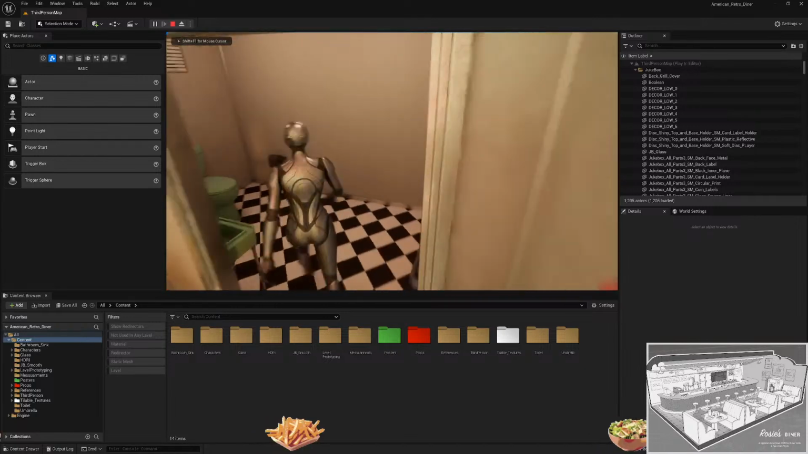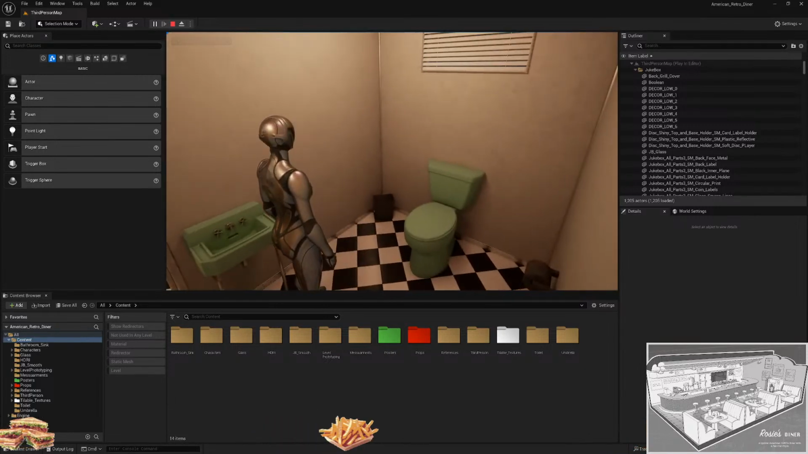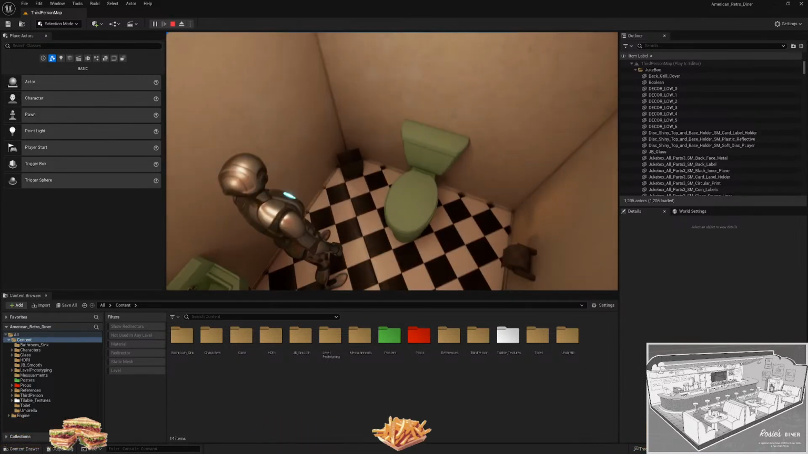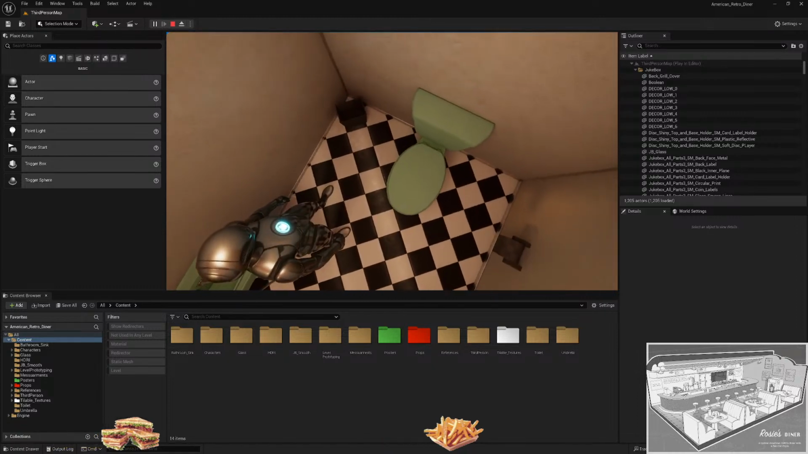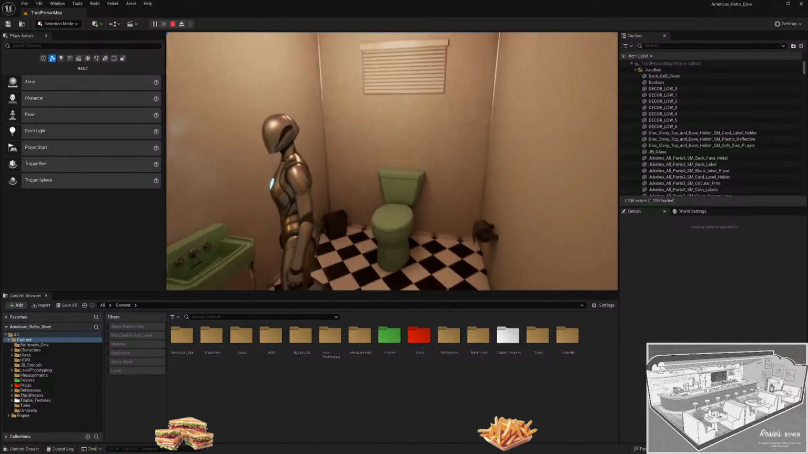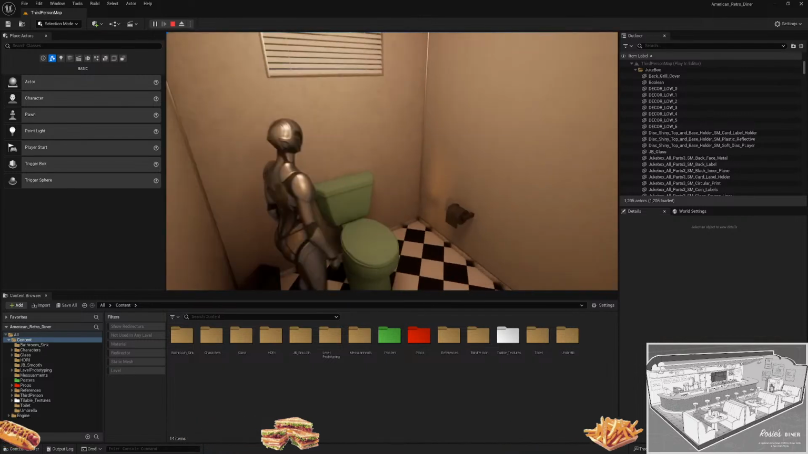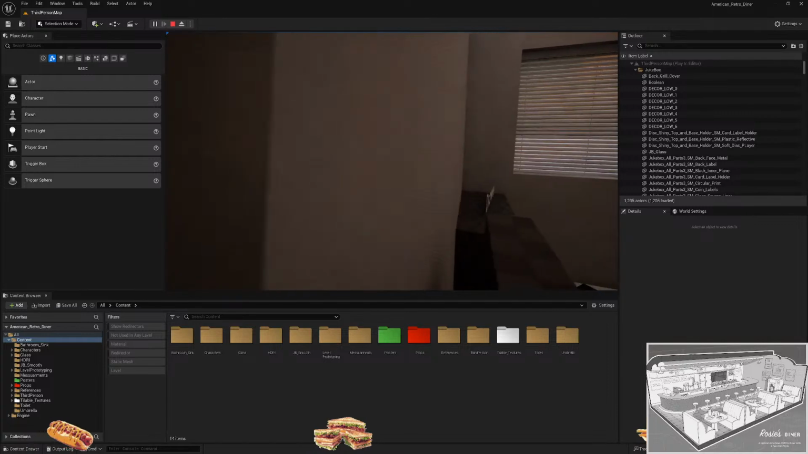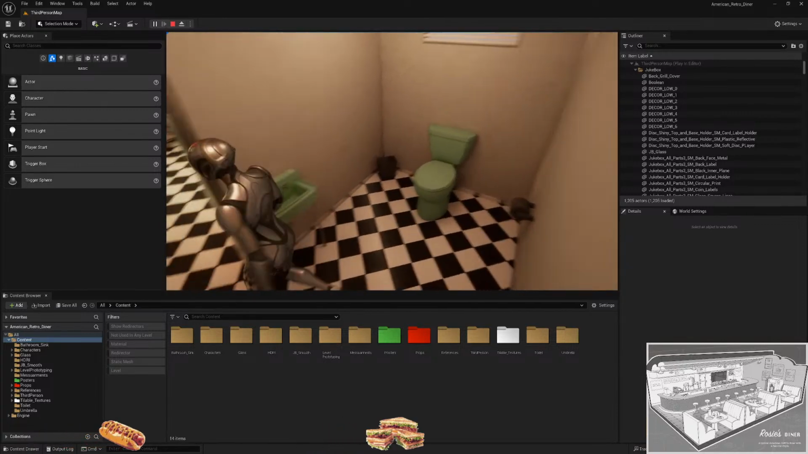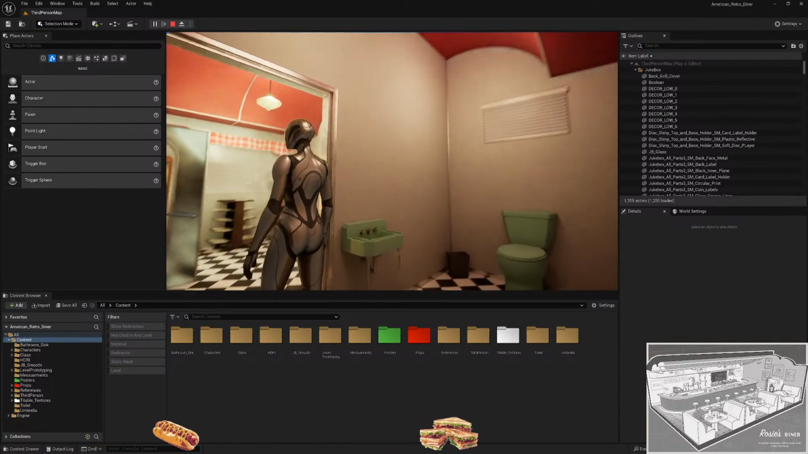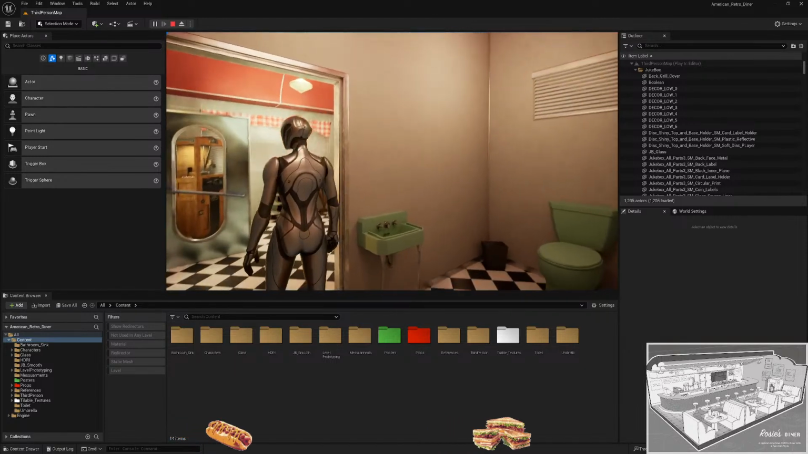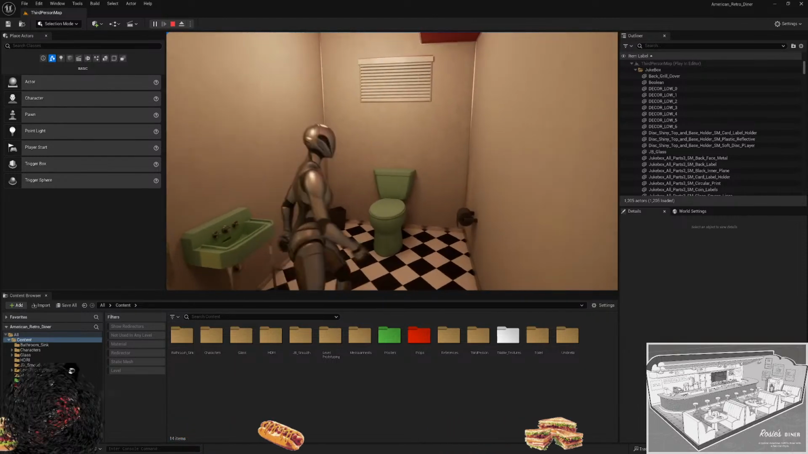So yesterday I finished the bathroom. I mean, not the bathroom, the toilet. Actually, it's not finished yet. And I see that maybe the lower part is a little bit too thick. Might change that a little bit. The sink looking pretty nice.